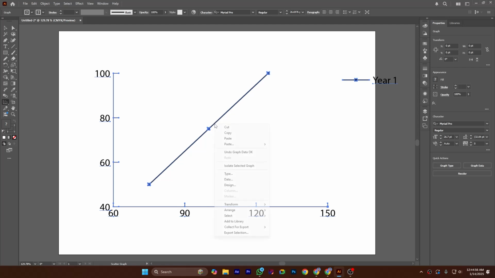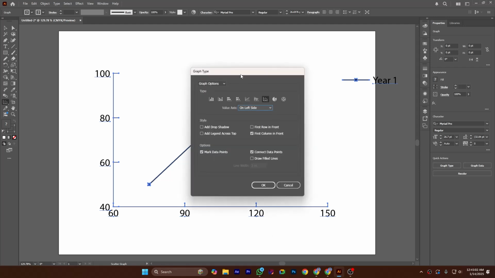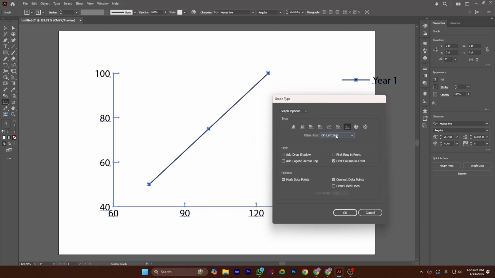After this is the scatter graph tool. You can access the type tool, and after that here is the scatter graph tool options: value axis on left side, or you can make it on both sides or the left side. Also you can add drop shadow, also add legend across the top. I am selecting these options.